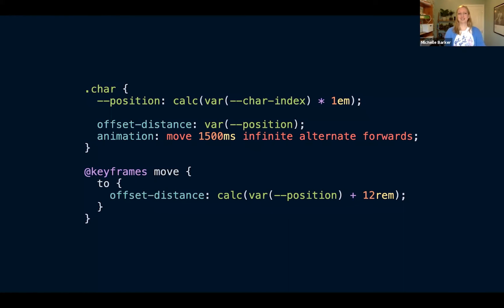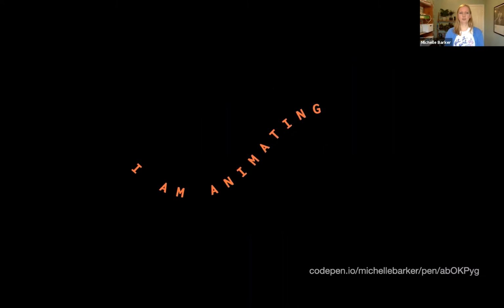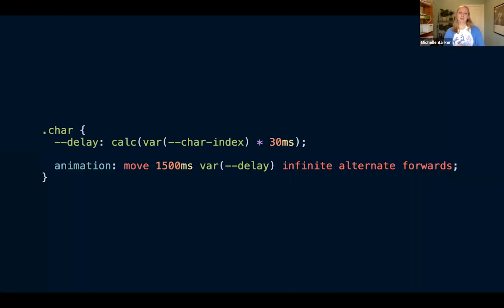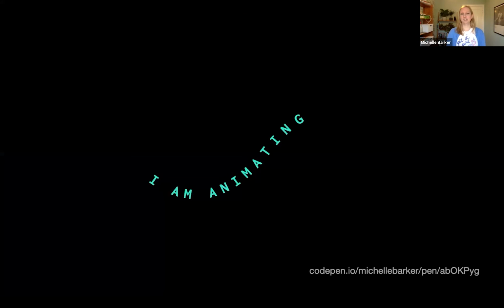So that's a static text example, but we can animate the text along the path too. So here our keyframe animation is moving each character along 12 rems from its original position, which is calculated with the custom property. And that gives us this result. So that's okay, but it's not terribly exciting just yet. But we could also add a small delay to each character using the same technique as the staggered animation before. And that gives our animation a much more fluid, organic feel, which I think feels a lot nicer.